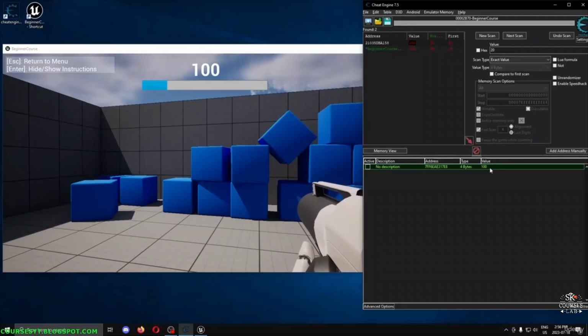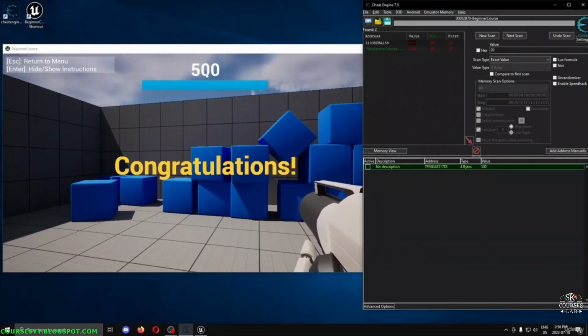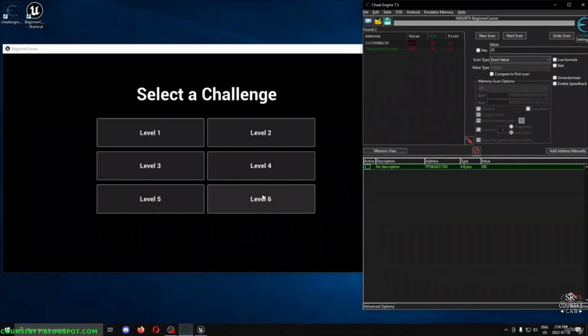Great, so now we have the right box, and now we can simply write 500, press OK, this reaches 500, we get a congratulations message, and this gives us the menu again. Yep, all right, perfect. Great. So we found the box. Now, this is essentially the first hack. So you find the box, and now you can update the value.